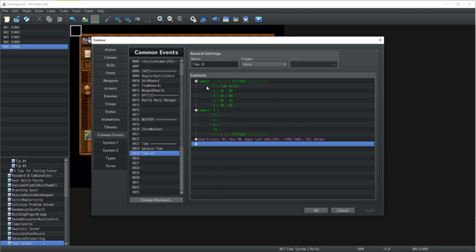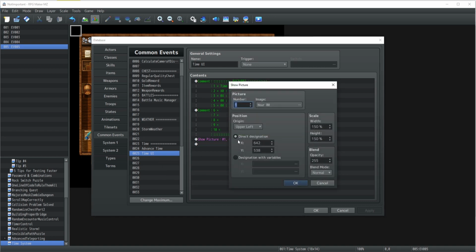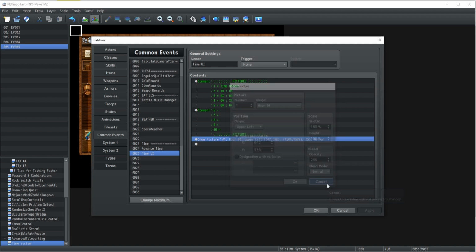But in the past, what I used to do is put every single condition and image inside one big common event. And with time I realized how bad it is, because if you make any mistakes, then you'll have to go back. Also, I used to do direct designation with variables, which is also terrible, because if at the end you realize that you don't exactly like your positioning, you'd have to go back once again and fix everything.